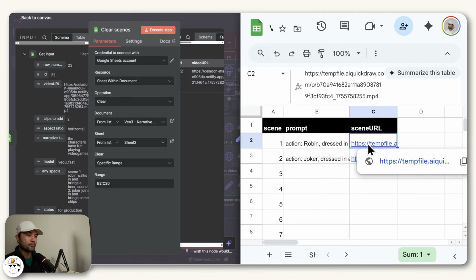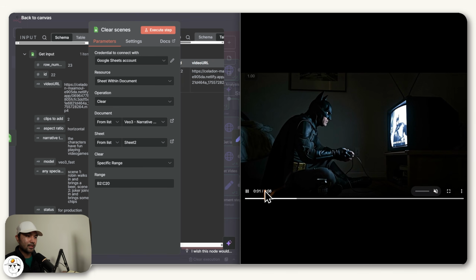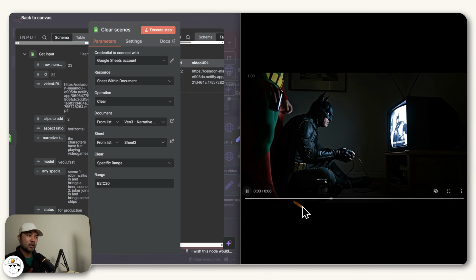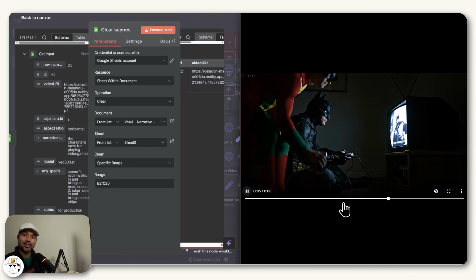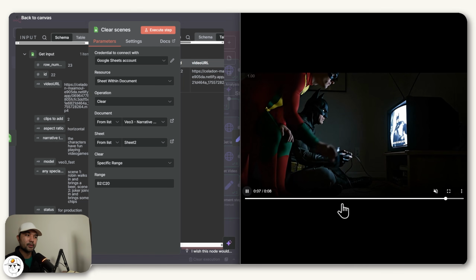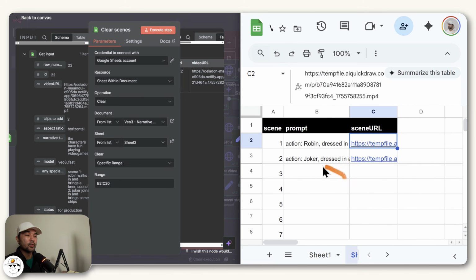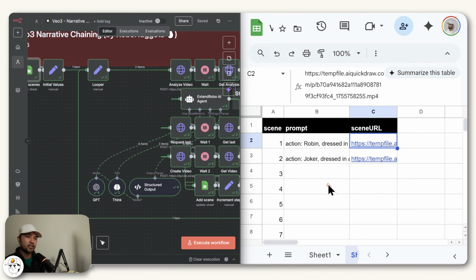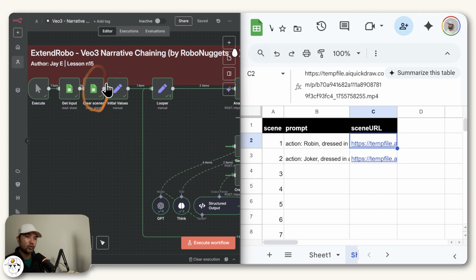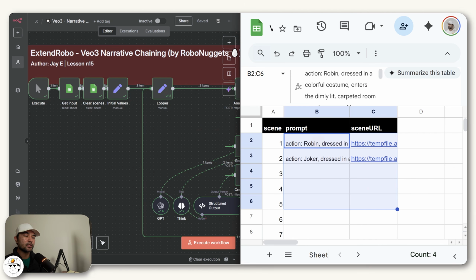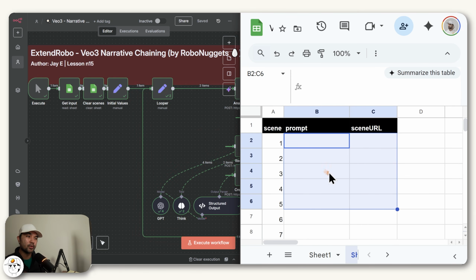So for example, this URL, if I click on that, that will lead me to the 8-second clip, which you saw earlier as the first extended scene that we added to our original clip. So we'll go back to this later on, but essentially this Google Sheet is just here so that we clear out this sheet for this specific run. So when this node ran, basically what it did is just remove this completely so that we are starting fresh.